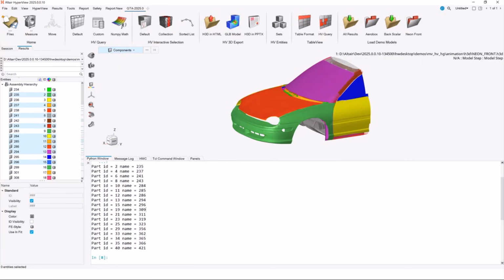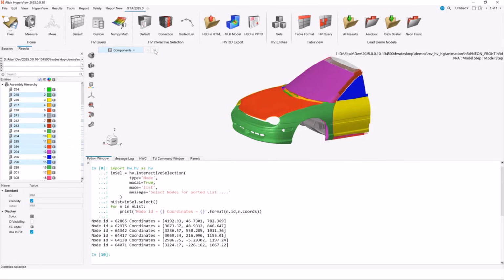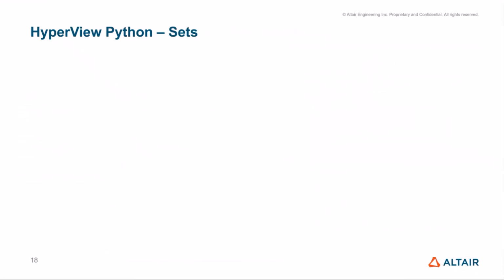So when I want to do this interactive selection with a list, you will see I said, okay, block all the GUI actions, return a list, and give me this message, and then I loop over the objects of the list and give me properties like the ID and the coordinates. If I fire this up, you see here, select nodes for sorted list. My message shows up in the status bar, and I just can click my list objects and they will show up.